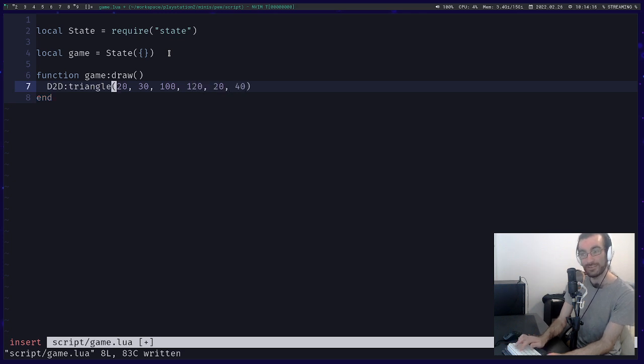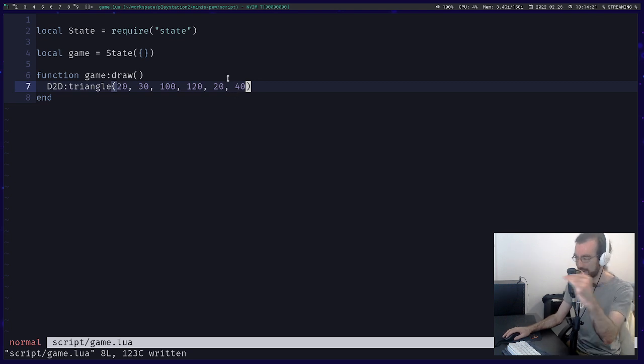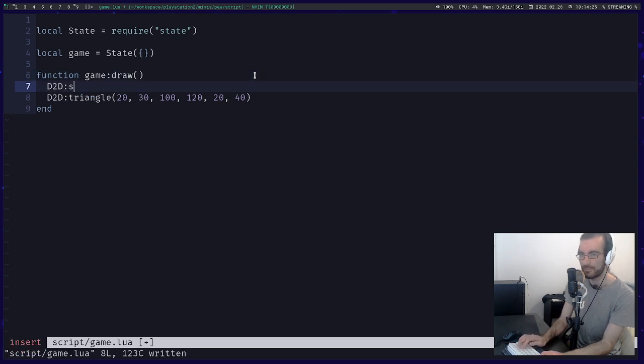I need a triangle that's not going to be degenerate. So let's try and do this. I think that's okay. We have 2 points that are in the same X. I think this is a triangle. We also need to set the color. Let's draw a red triangle.